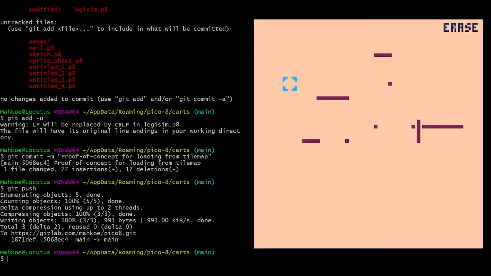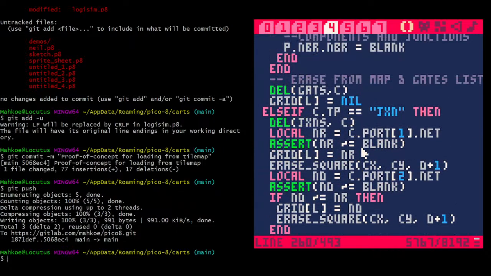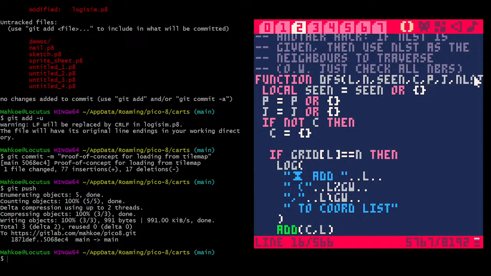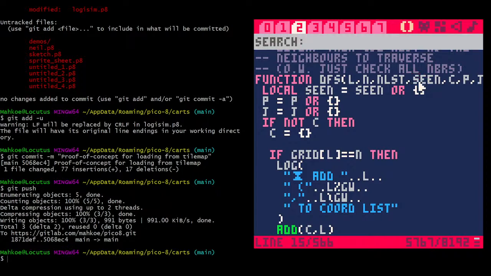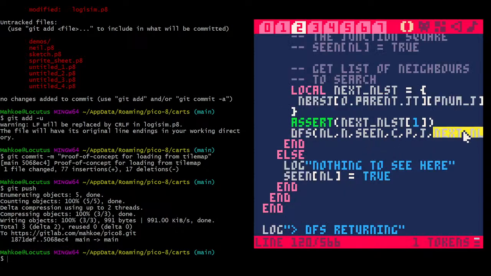Okay, so things are mostly back to normal. Okay, now, one thing at a time. Let's try reordering the arguments in DFS. So let's take this N list and put it here, like that, which means that in all the calls to DFS, we need to put the end list as the third argument.